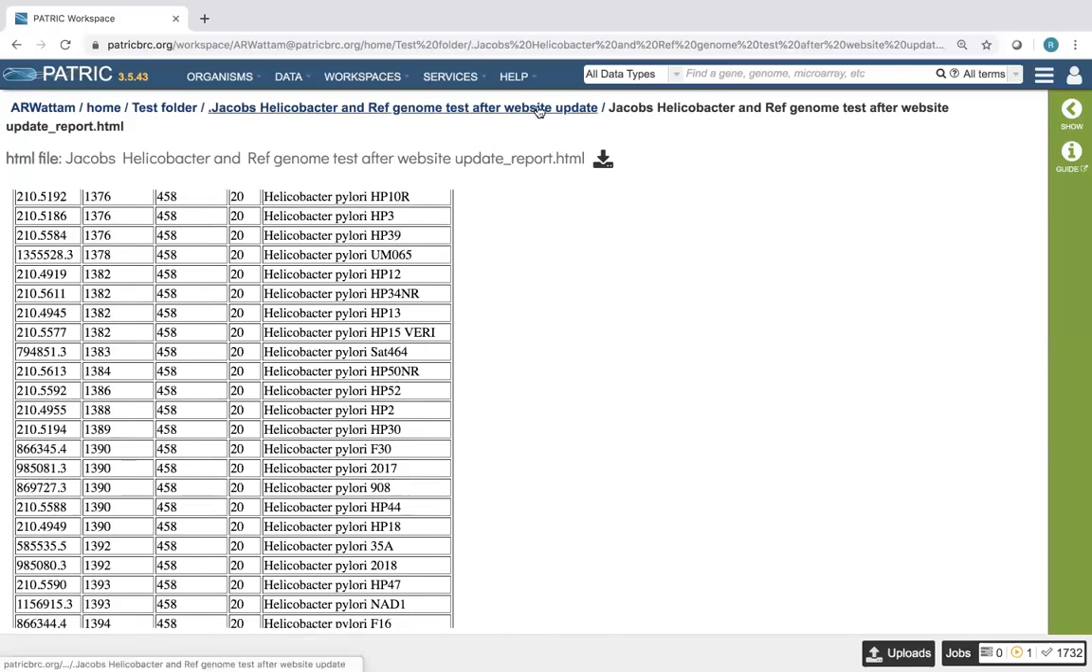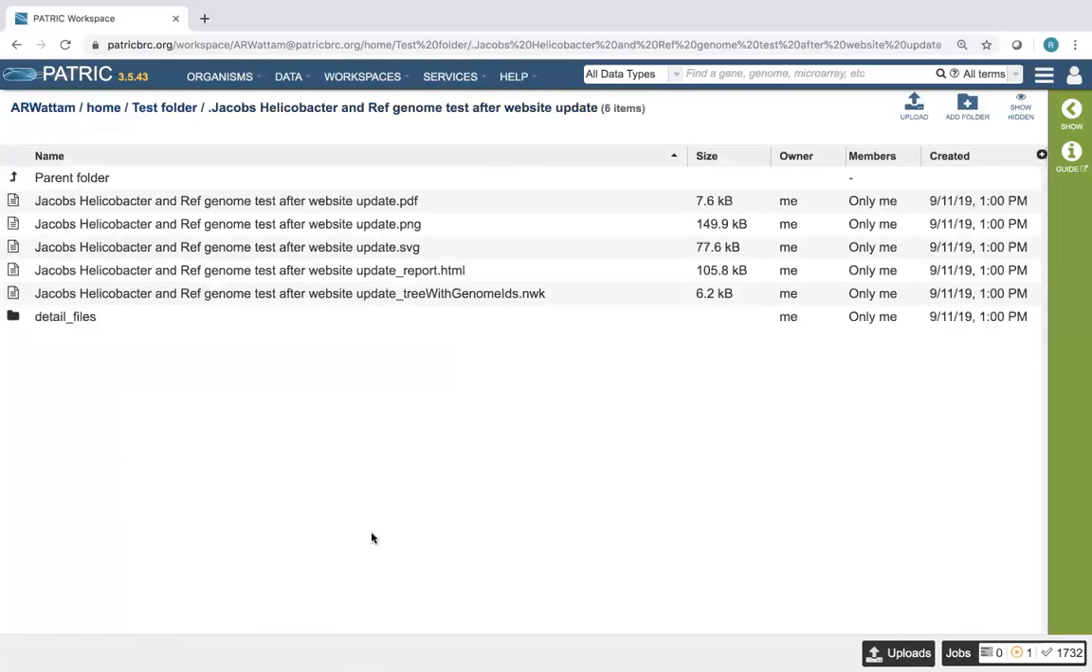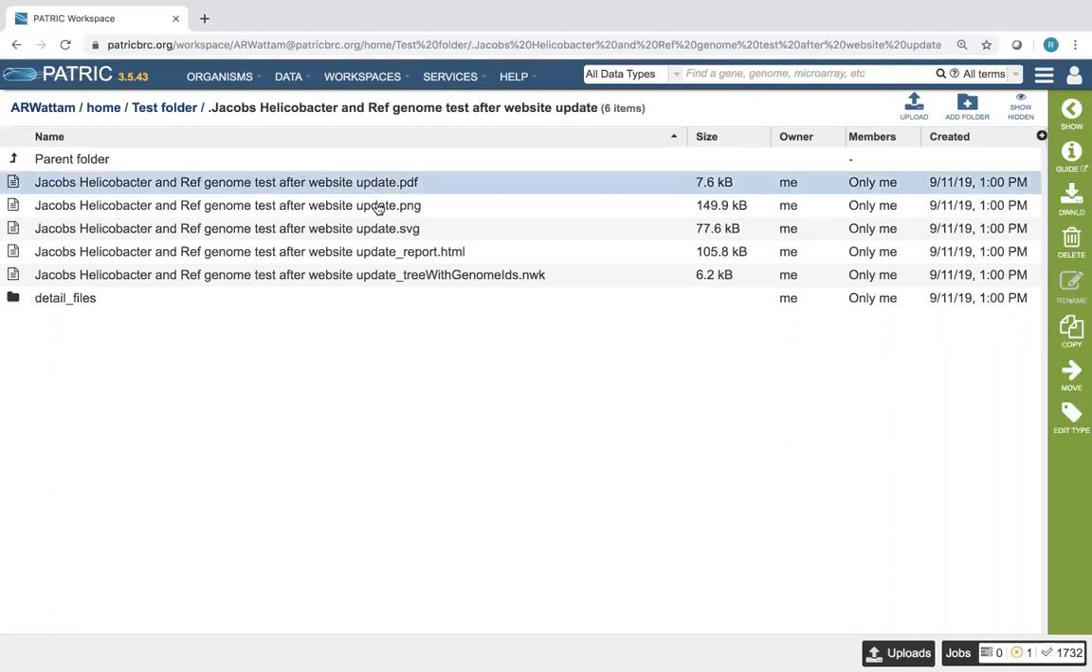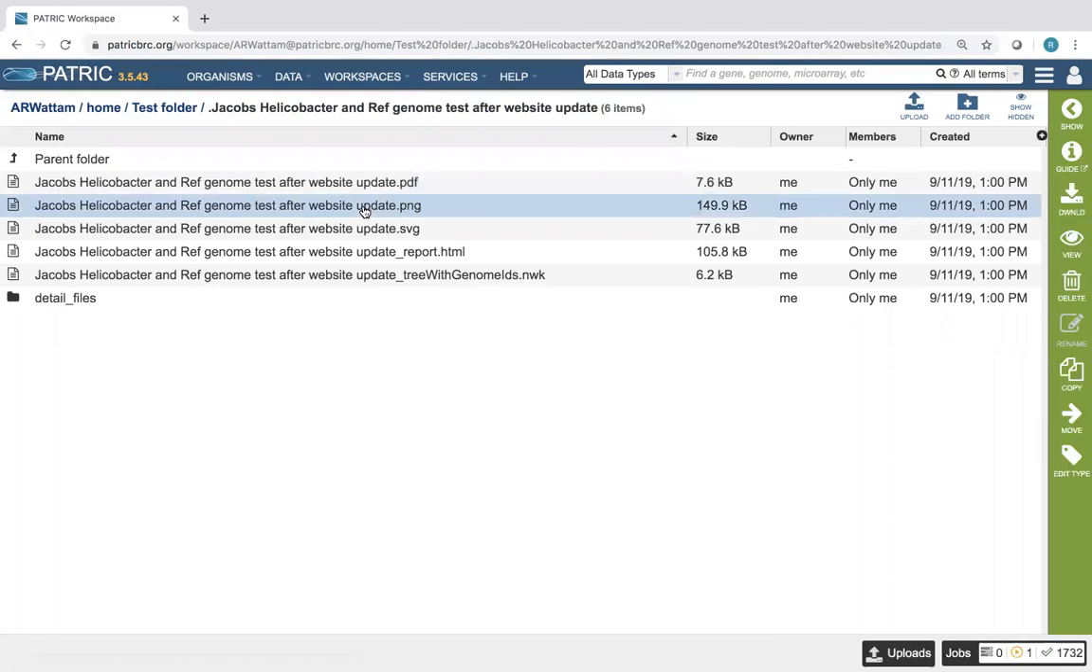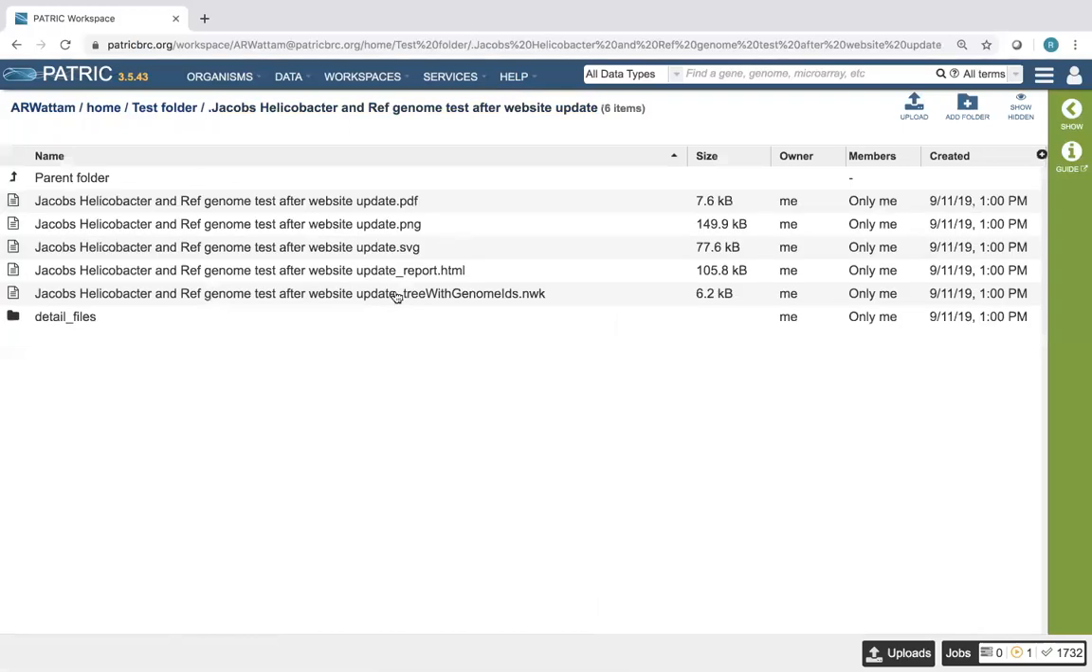Let's go back up here into the breadcrumb and click up one to go back to the job landing page. And I just want to show you the other things that are provided when this algorithm runs. You can get a PDF of the tree, a PNG of the tree, and if you want to view it, you can, of course, view it. Oops, there we go. An SVG, a scalable vector graphic that should be publishable.